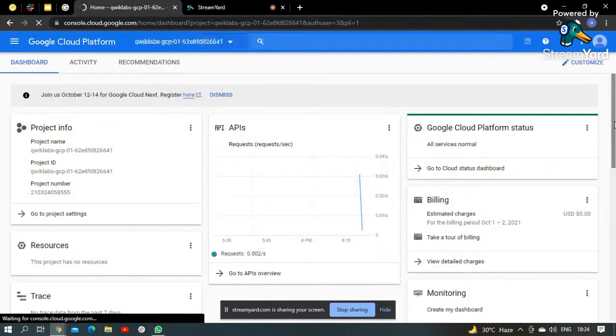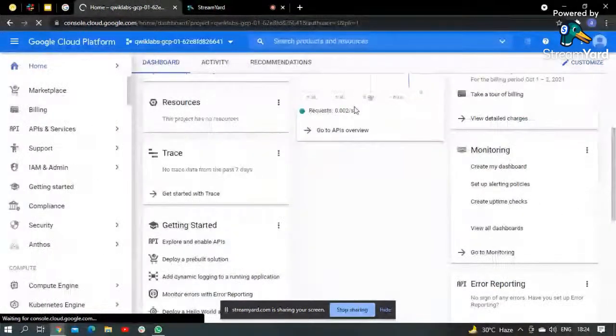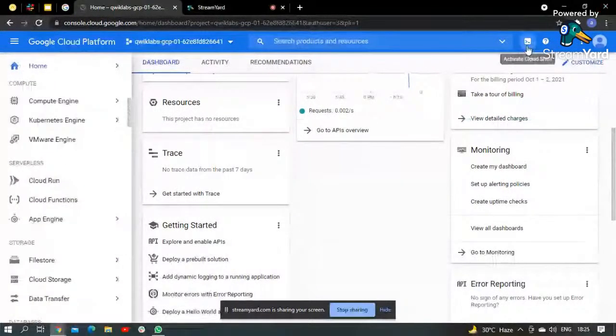So this is the interface. This is to activate Cloud Console. You have to click here. This is the help button. So if you get stuck anywhere, you can ask the Qwiklabs support team here. So let's start.